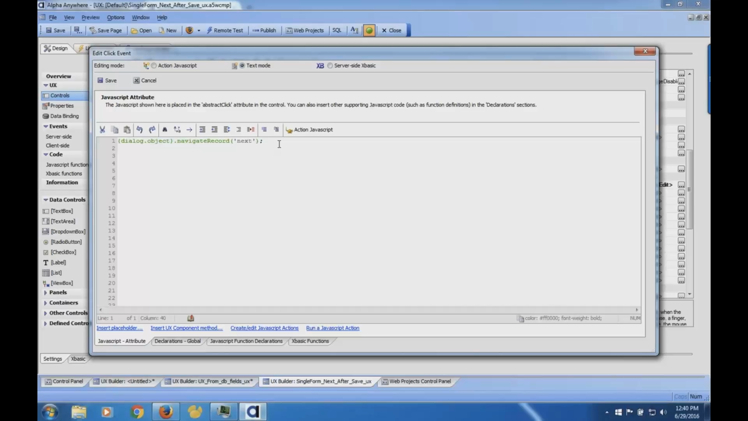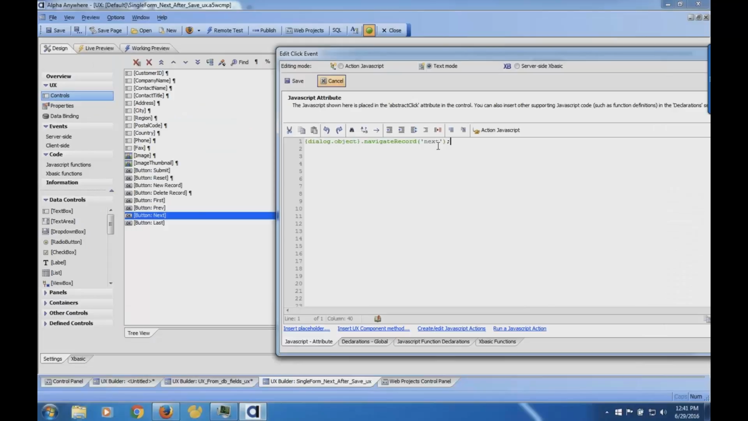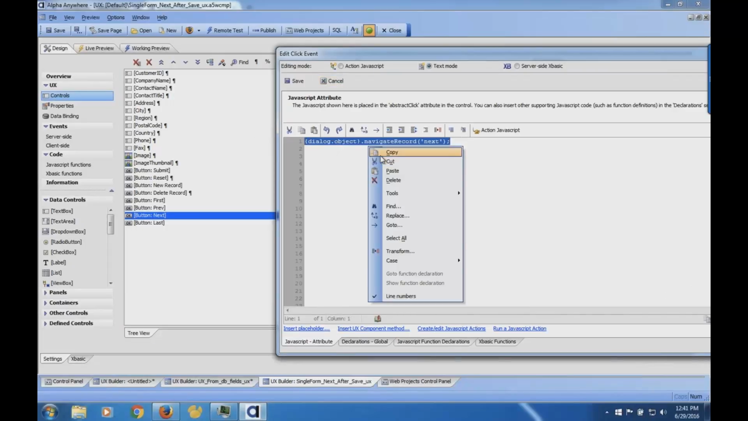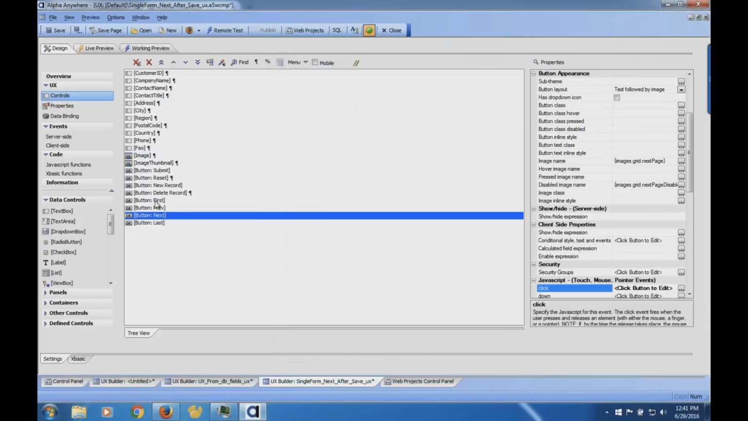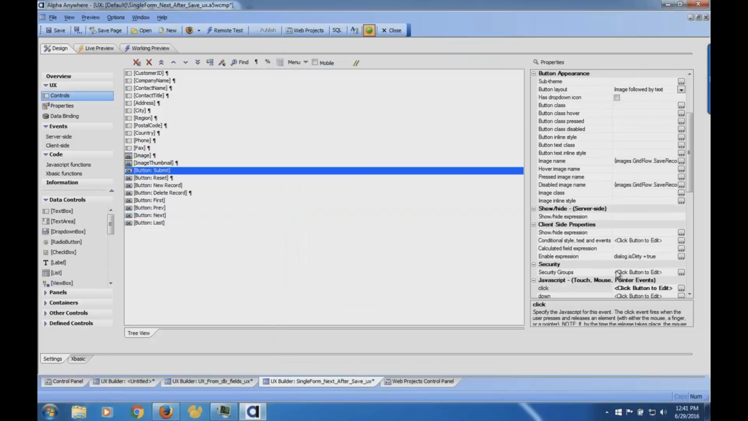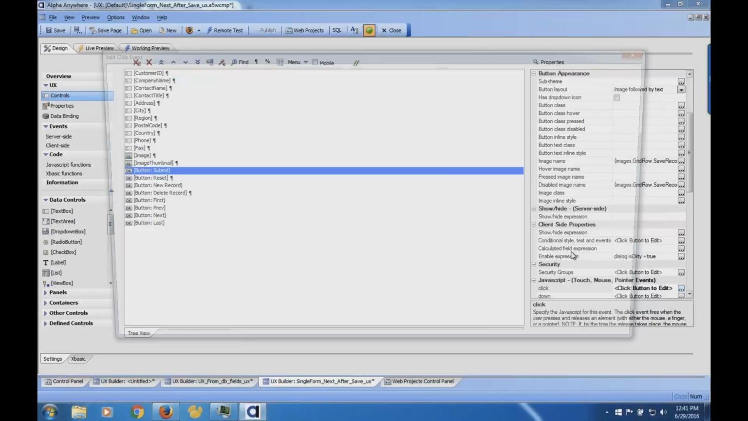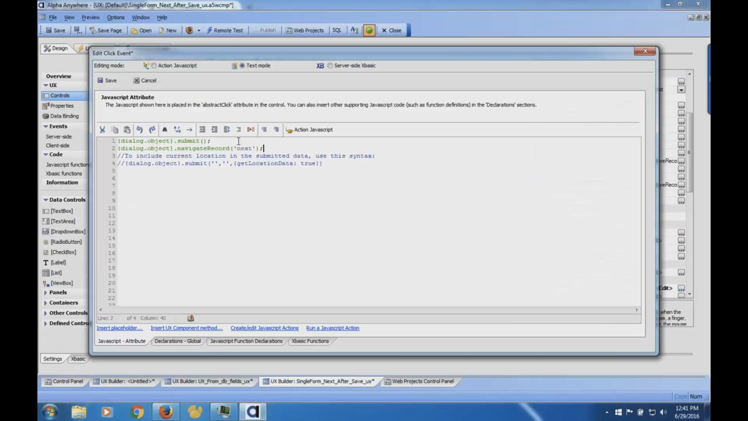What I want is for that activity to happen when the person clicks submit, so I'm going to copy that out and put it on the clipboard. Now I could go to the submit button, go to the click event, and add that in like this. There's a problem though: when I submit, it's doing a whole bunch of stuff, and I basically said I want to submit it and then go to the next record.